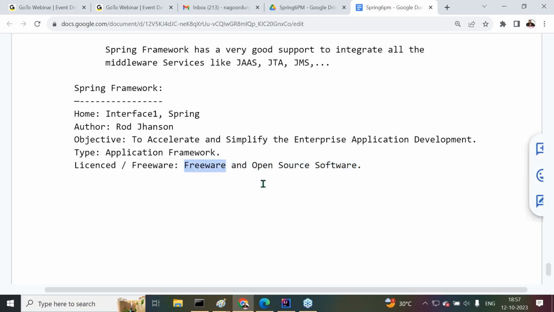Understand the point about what freeware is. Observe carefully. With zero rupees, we can download it and we can use it. No need to take any license. Directly we can download it and use it. That's the meaning of freeware.